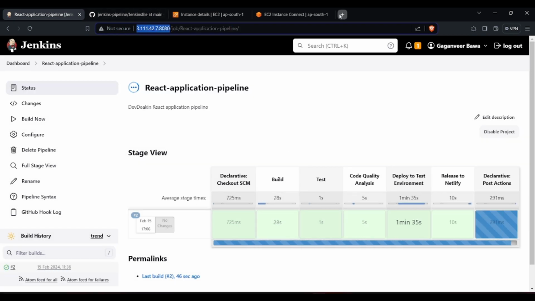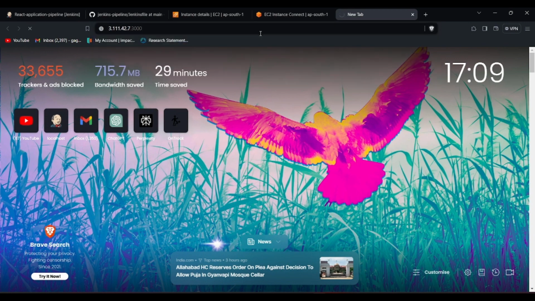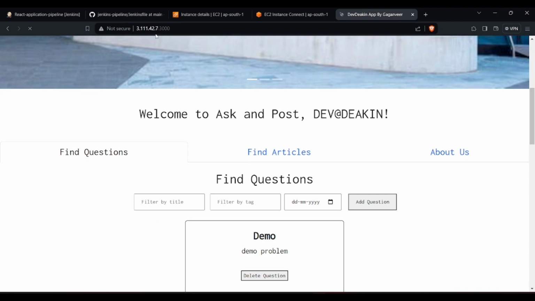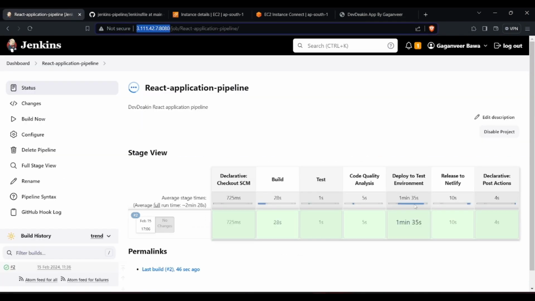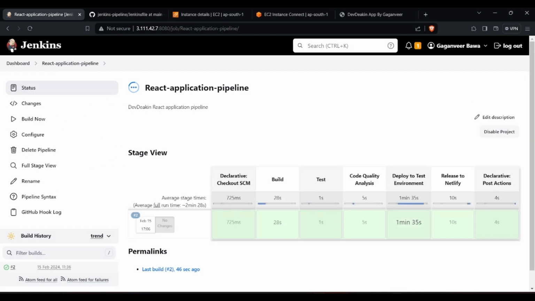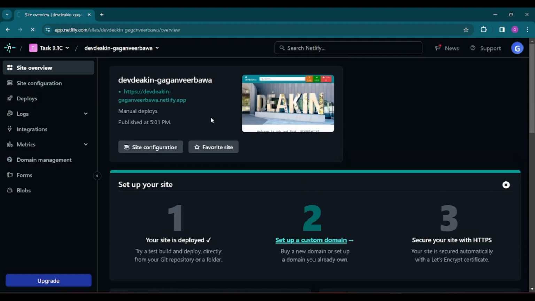Now let's see whether it is working or not. The site loaded on the port 3000. Also, it has been released to Netlify. Let's see. Yes, there are now 3 builds. Earlier there were 2.